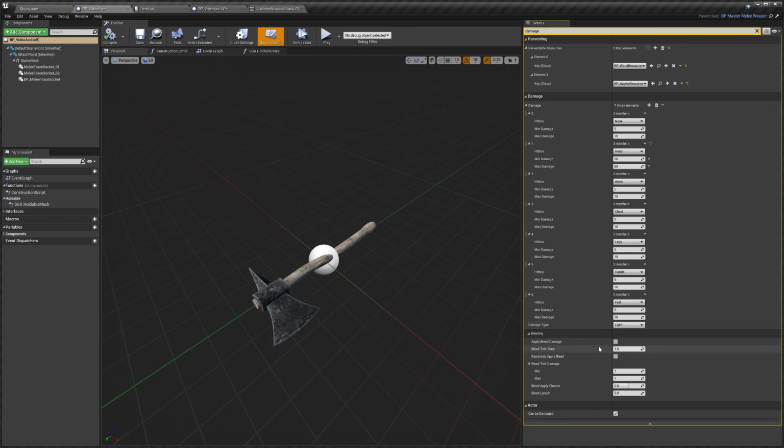Then we have bleeding, so you can make it so that the weapon deals bleed damage. You can have it so that the weapon randomly applies bleed damage, so it doesn't always do a bleed. You can set the damage amount for the bleed, what chance there is of the bleed being applied, and then how long the bleed will last.